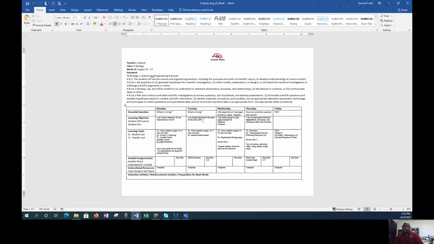Then we have our learning objective. I can design illustrations that apply for the term life. Today they took notes that reinforced pages 14 and 15 in the class set book, and then they did a handout reinforcement. So you're asking yourself, well, what is due? What's due is the life illustration, and it's due today, August 24th.